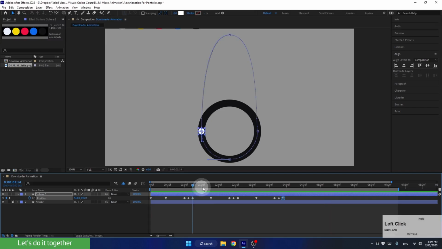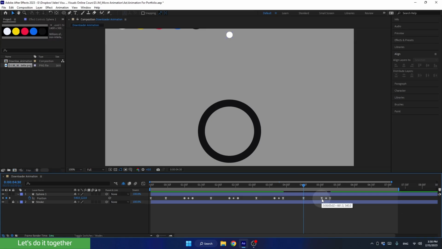Let's make the sphere do another rotation. For this, let's go to second 4 and 30 frames. We will copy all the keyframes from this sphere and paste them to the position of the time indicator. Let's change these keyframes to continuous keyframes.